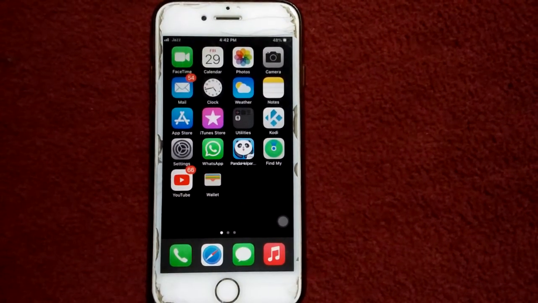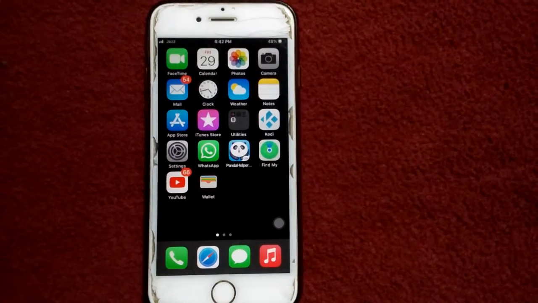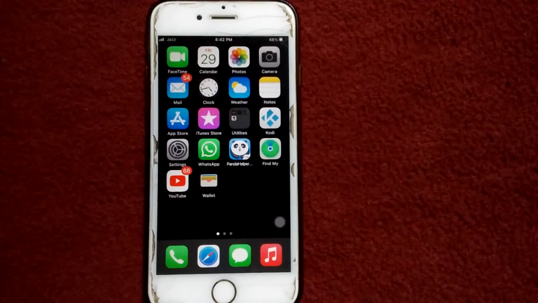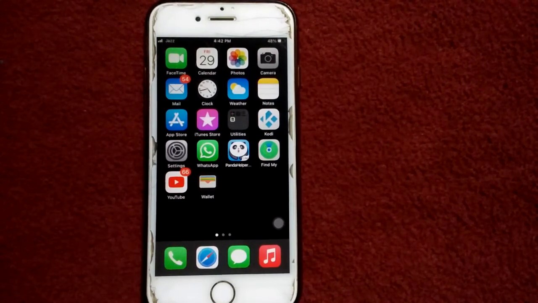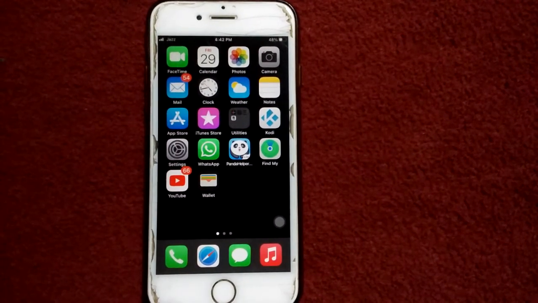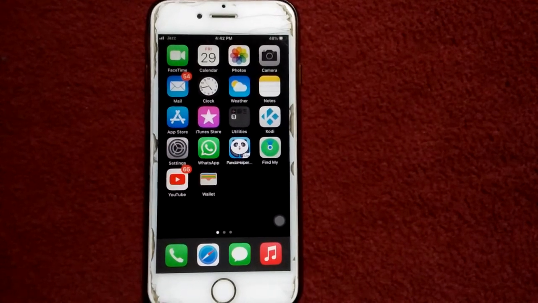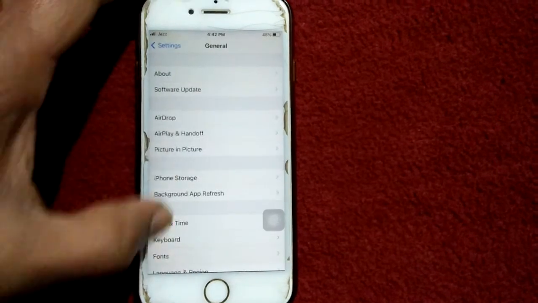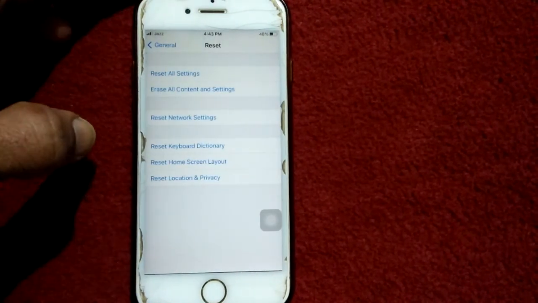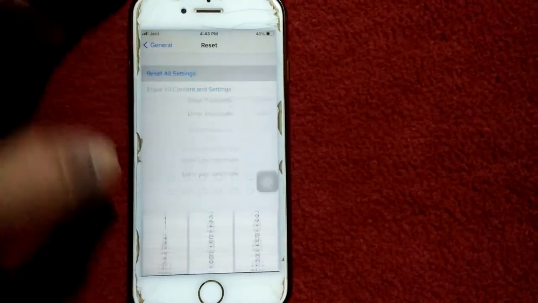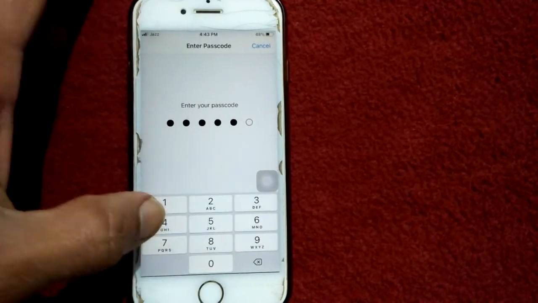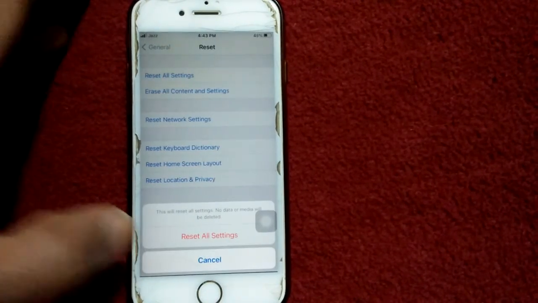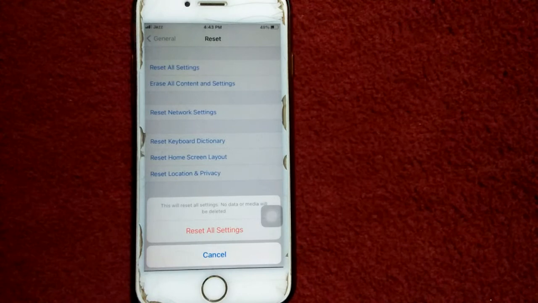Solution number six, reset all settings. Resetting all settings will reset all your customized settings to default settings, but no data or media will be deleted. For that, go to Settings, tap General and tap Reset. Now tap on Reset All Settings, iPhone password required, and tap again Reset All Settings to confirm your action.